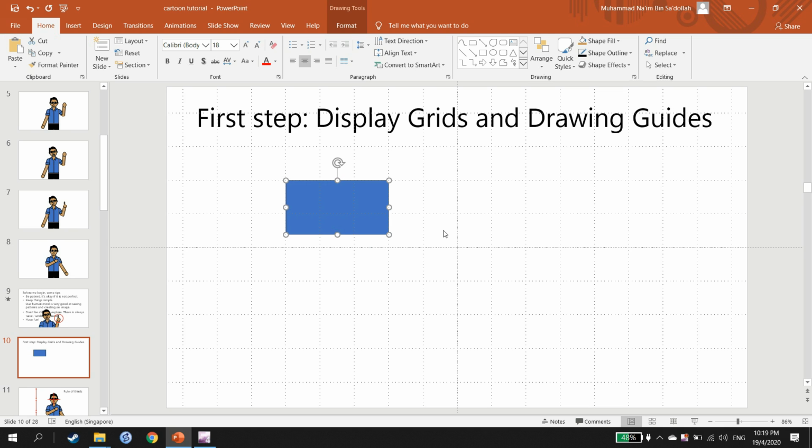Alright, when I move objects, I usually like to use the keyboard arrows instead of the mouse because it allows me to have more precise control.